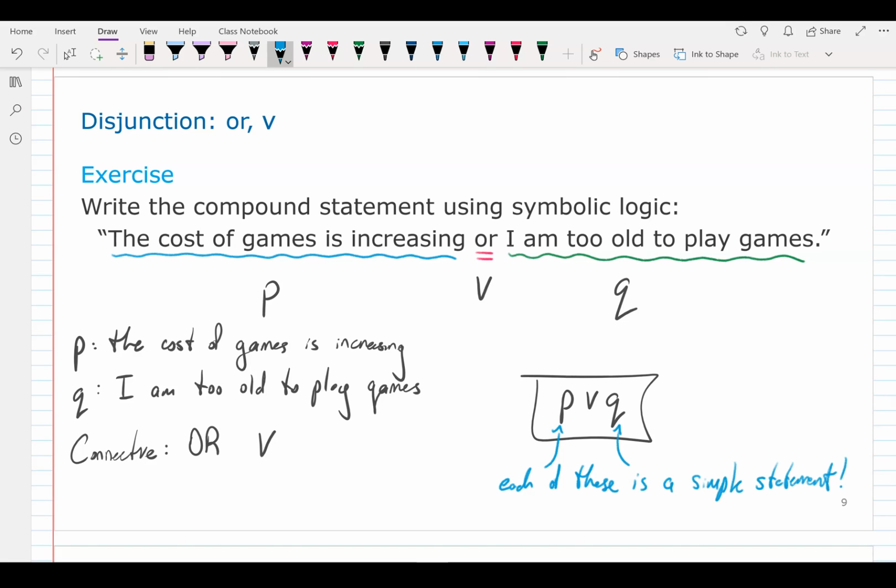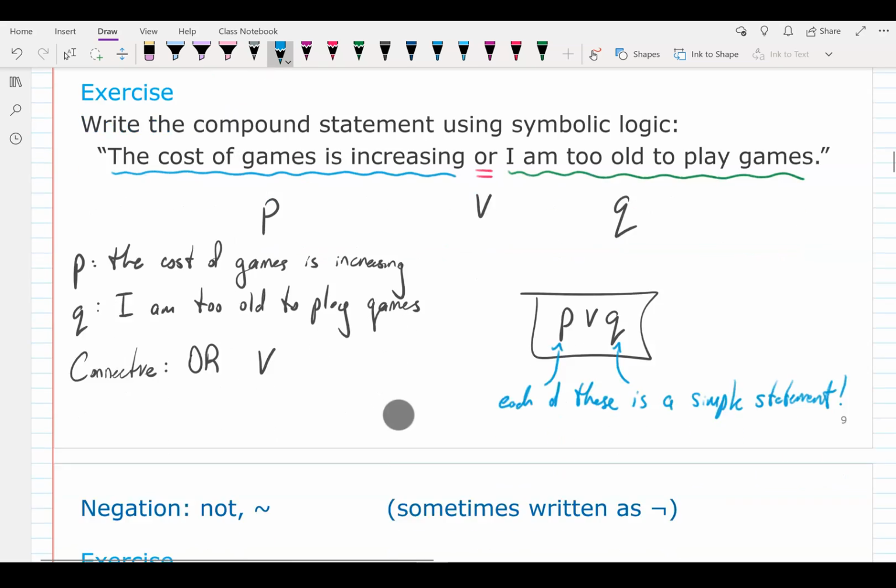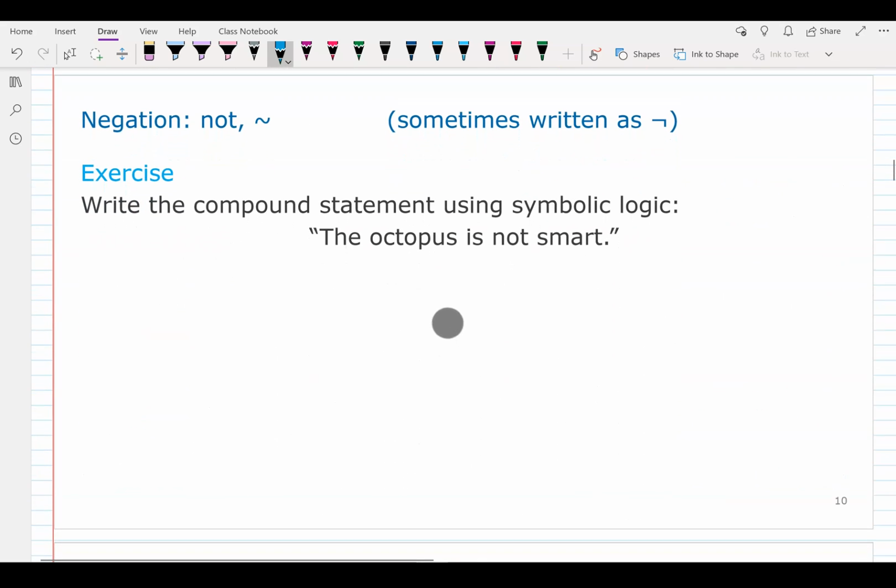So we can see that we can connect simple statements with connectives, that's why they're called connectives, and create a longer compound statement, which can also be said to be true or false. And we can link them, we can make huge statements if we wanted to, made up of individual simple statements connected by things like connectives. So we have one more situation here called negation.